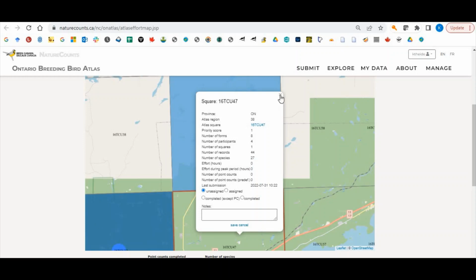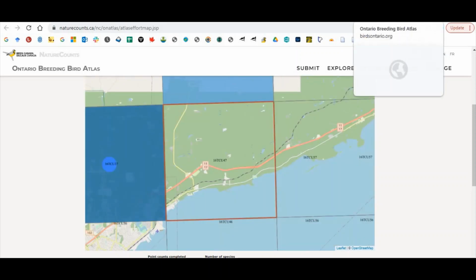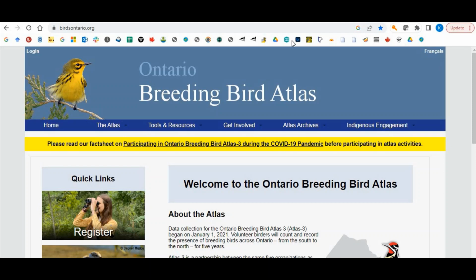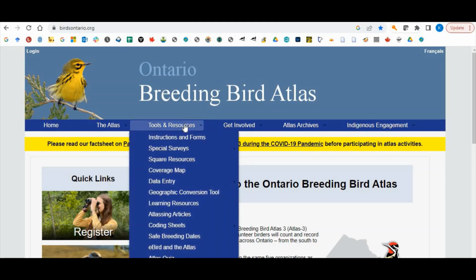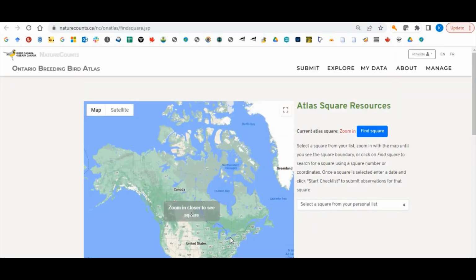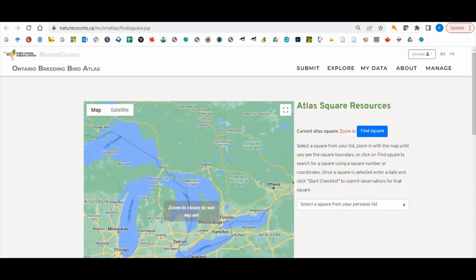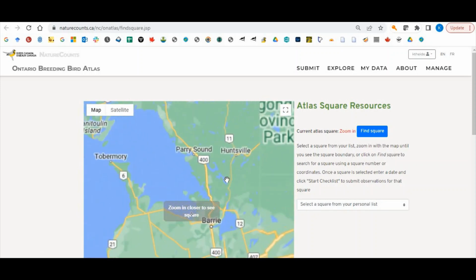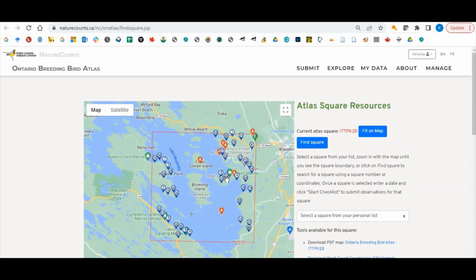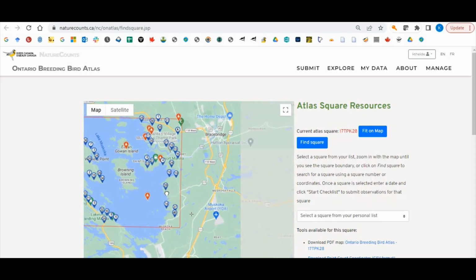Now I want to know where in this square to do my point counts. Let's go back to the Ontario Breeding Bird Atlas homepage and hover over Tools and Resources again. This time let's click on Square Resources. Here you see a map that looks similar to the one we just looked at. The main difference with this map, however, is it shows the locations of point counts within each square. In order to find them, though, you have to zoom in pretty close. You can also pan around between squares.